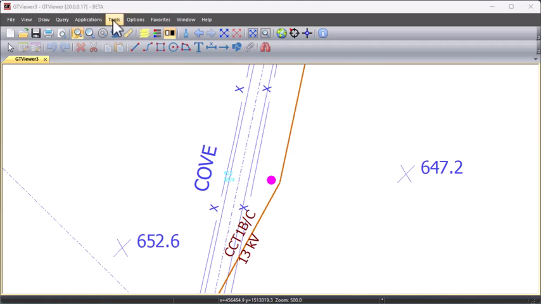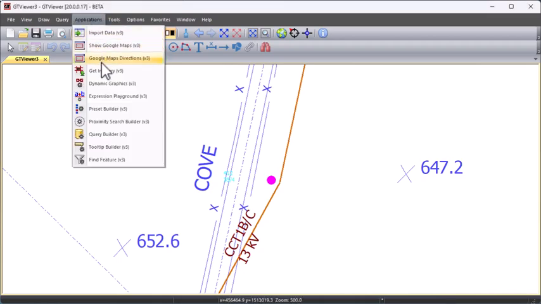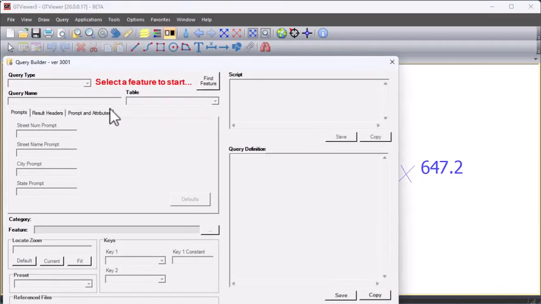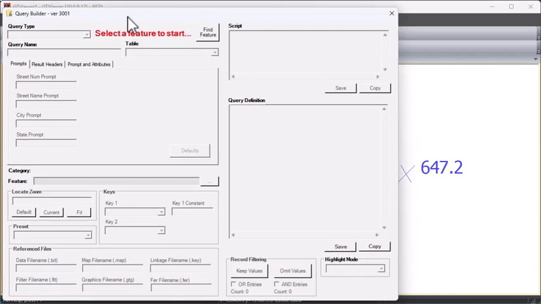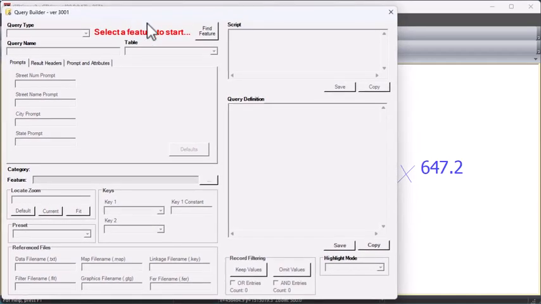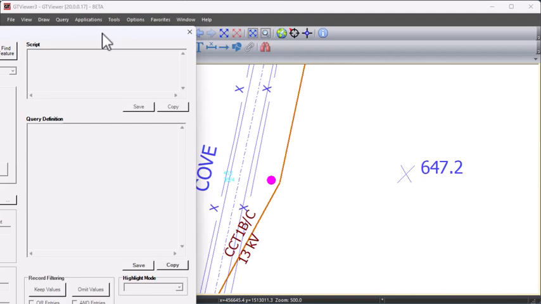I'm going to run the Query Builder from the Applications menu, and it brings up a pretty large form with a lot of different items on it. It's also waiting for you to select a feature because the Query Builder works by taking the information from a feature you select and populate as much of the form as it can. So I'm going to scoot this out of the way so we can find a poll.